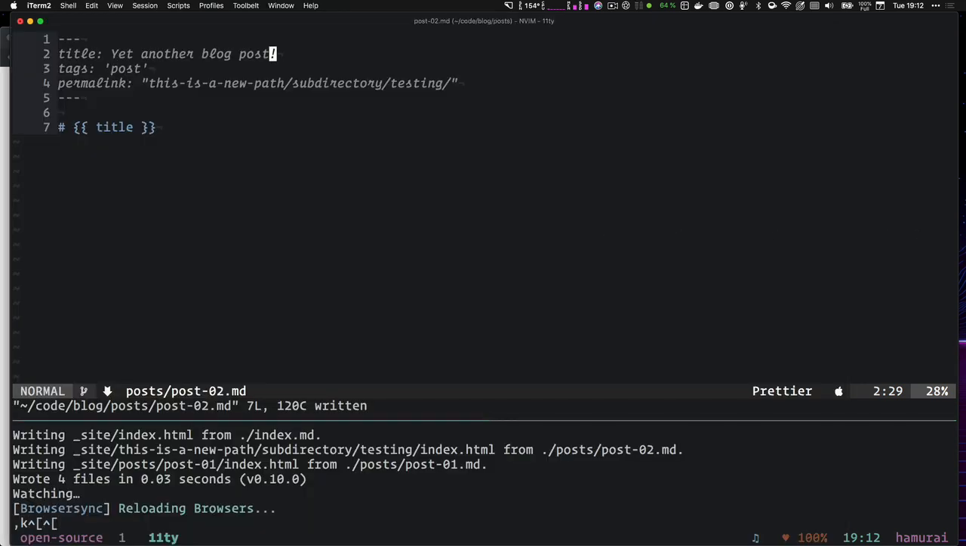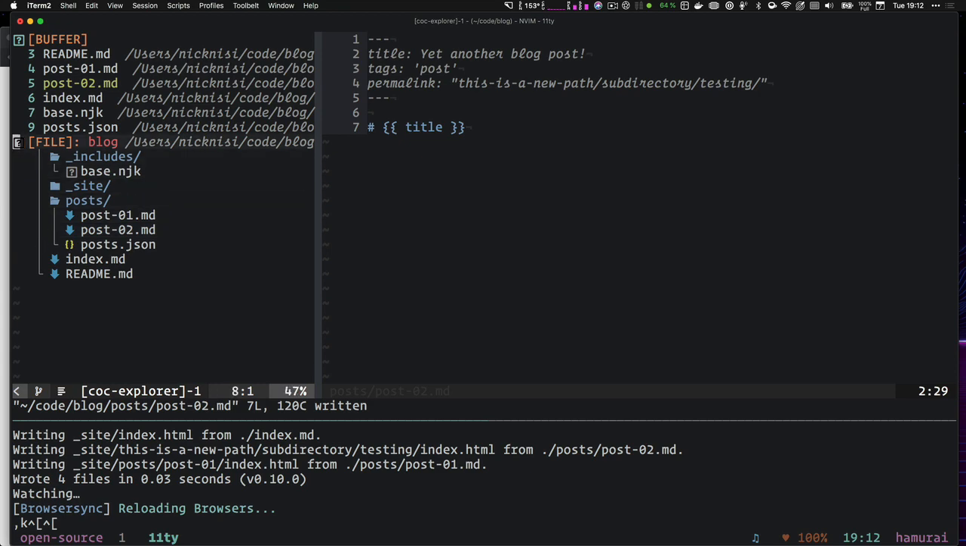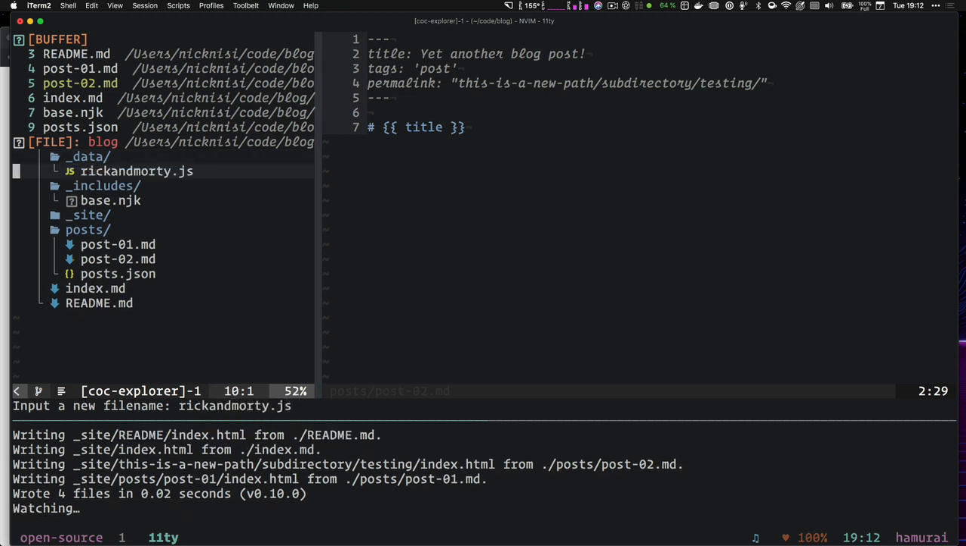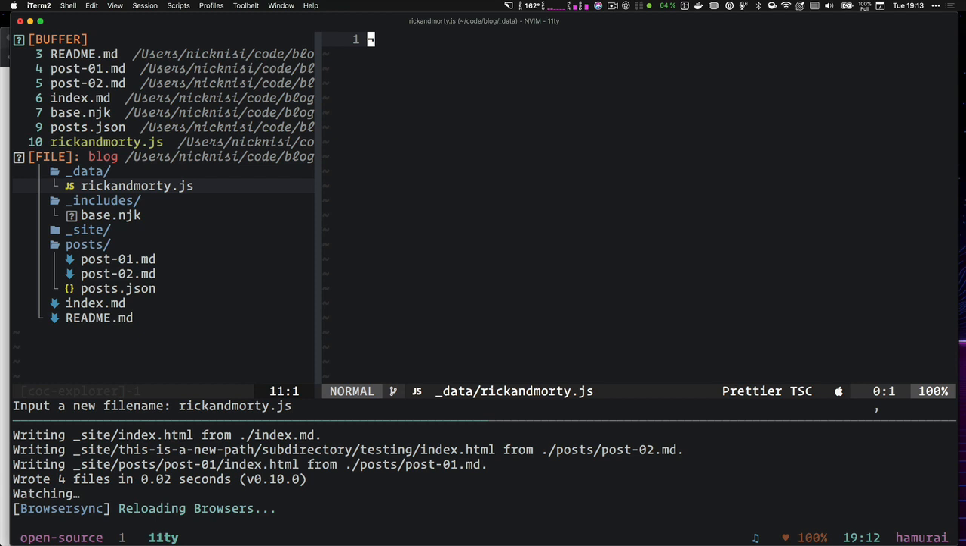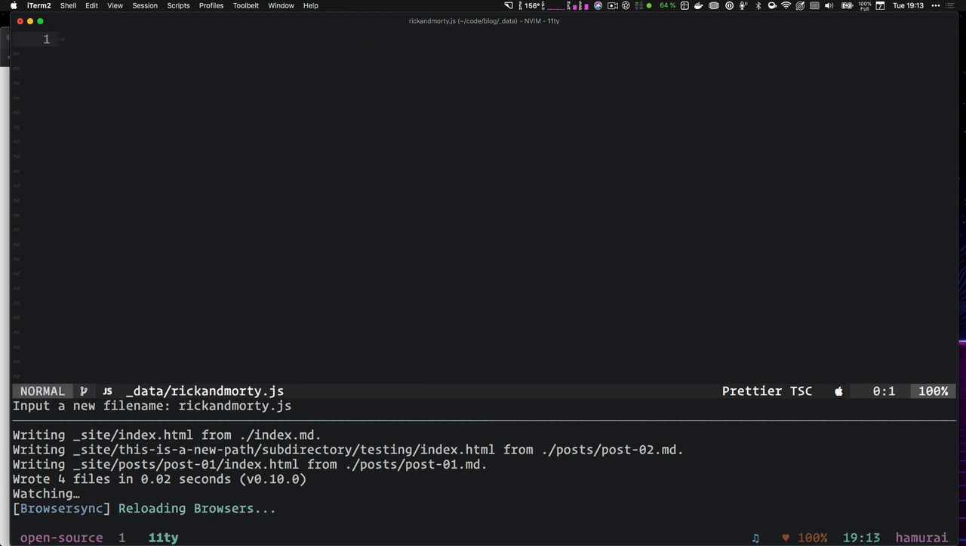Okay, so let's make our underscore data folder. And then inside that, we'll make rickandmorty.js. All right, so open that up. This is just your standard Node JavaScript file. You can do whatever you can do in Node inside of this file, and Eleventy will work with that.